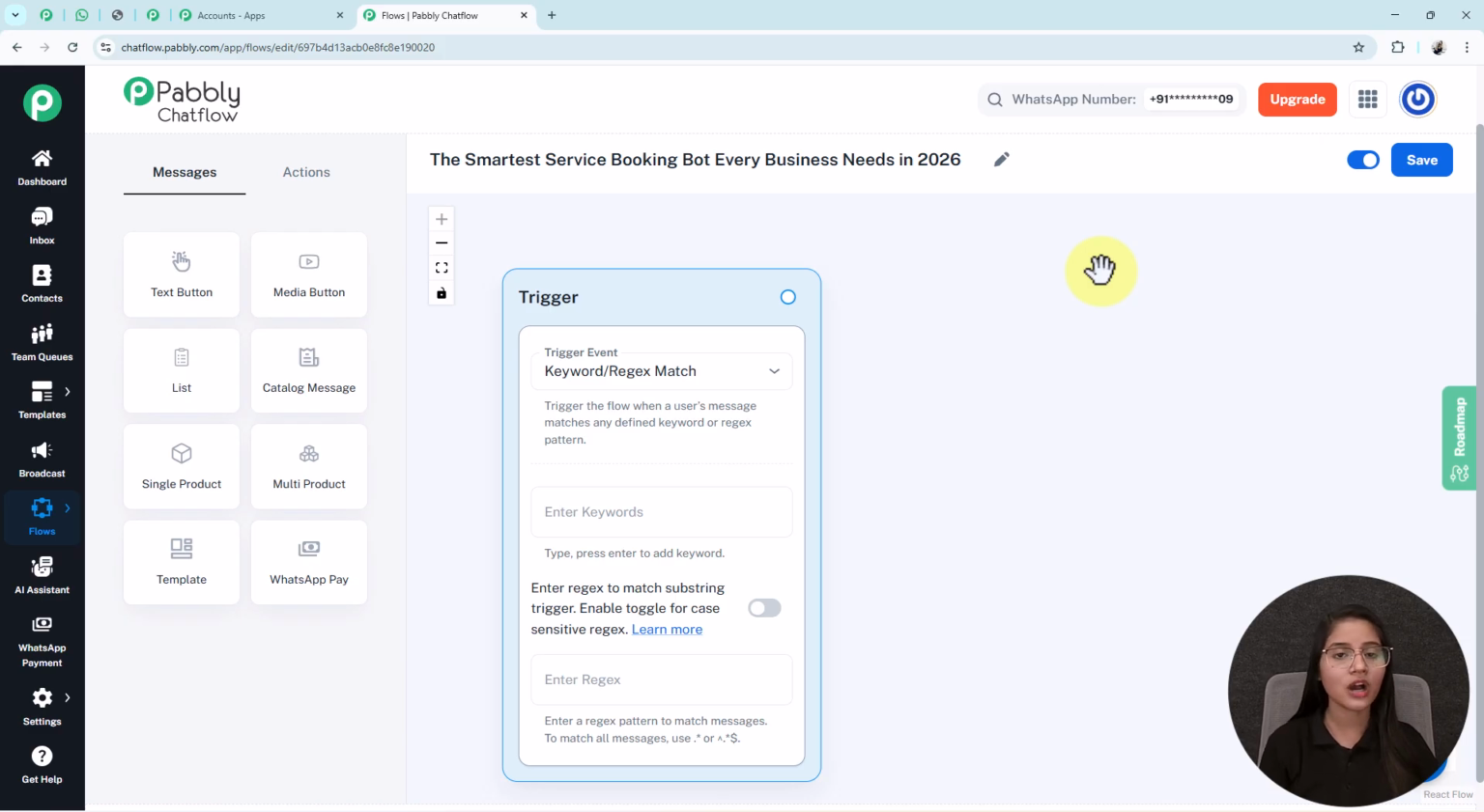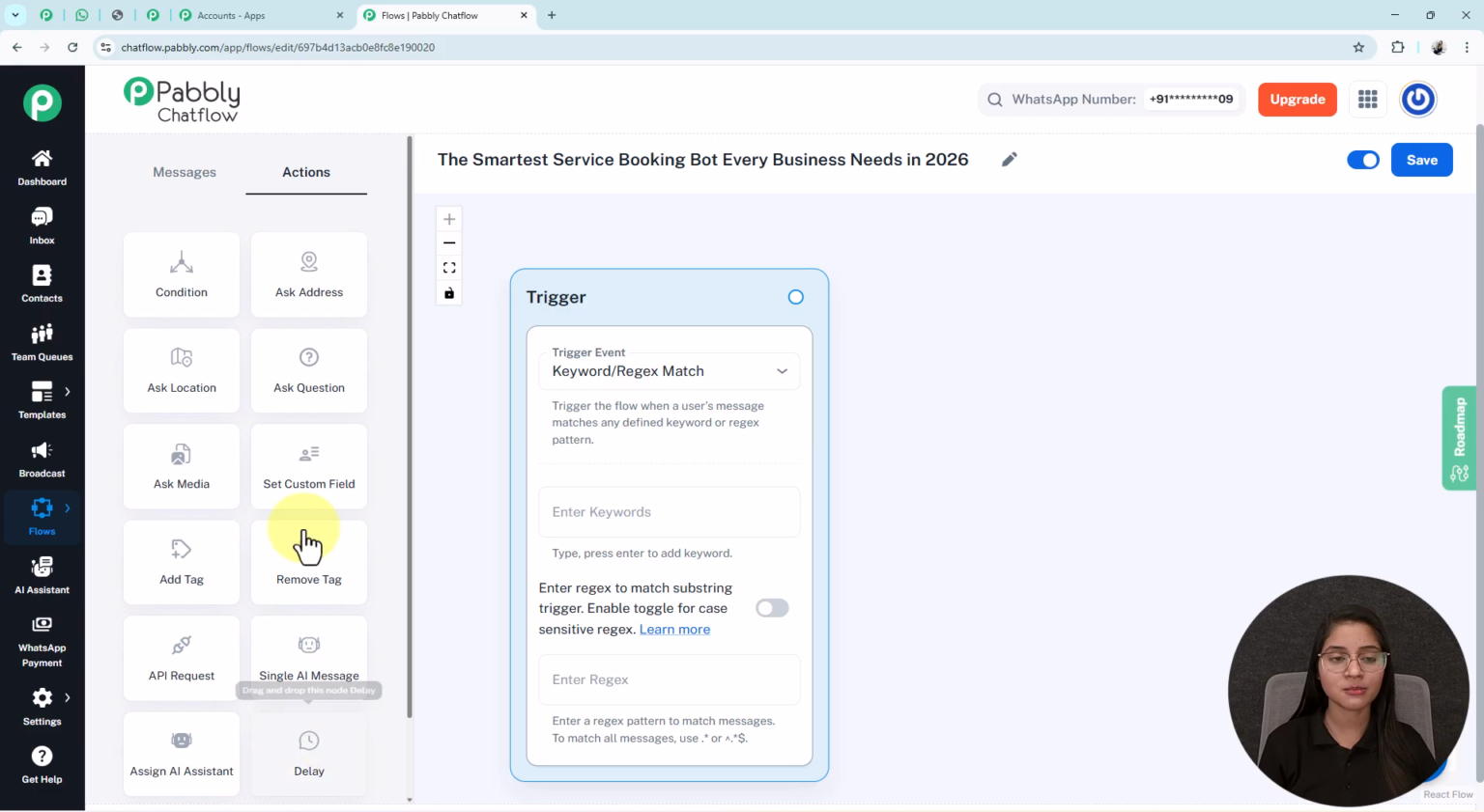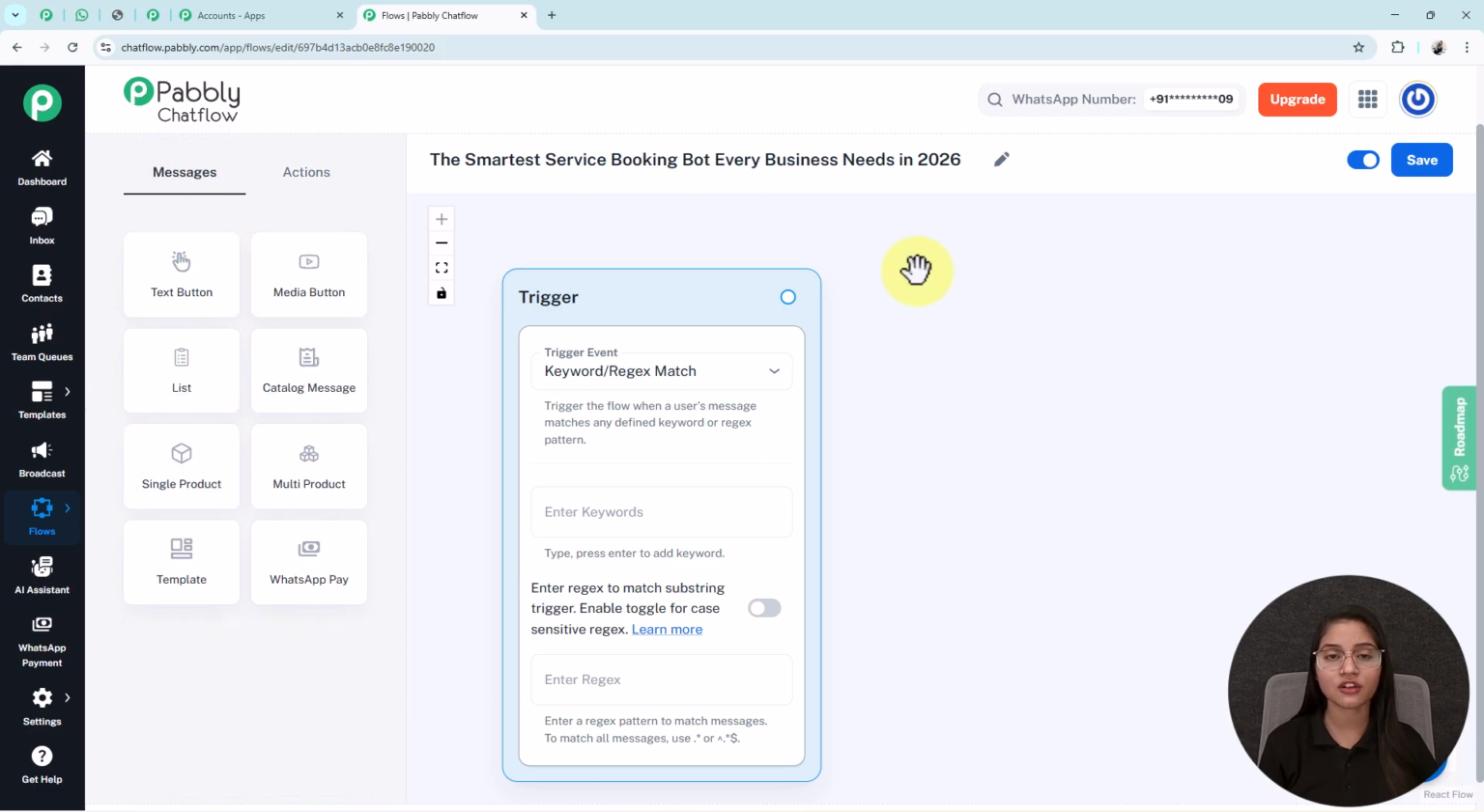Now I'll give you a quick overview of these 2 options, messages and actions. Under these options, you will see different buttons. We will use these buttons in the creation of our flow. And on the right hand side, there are 2 options.